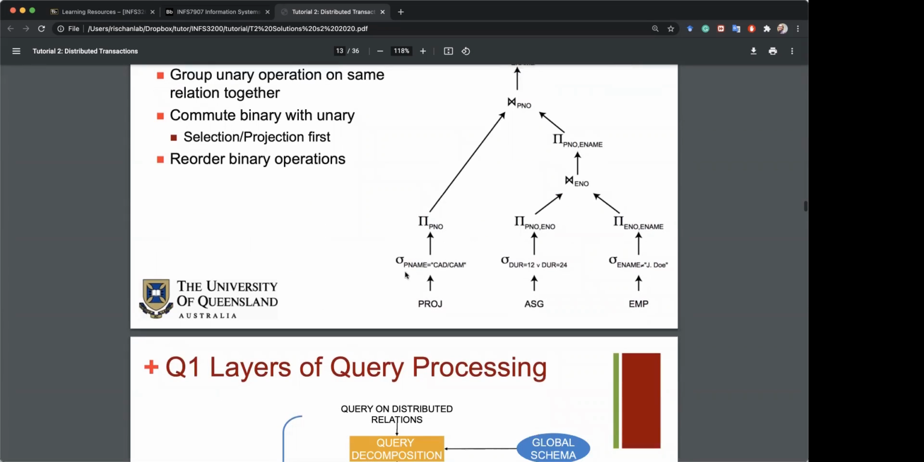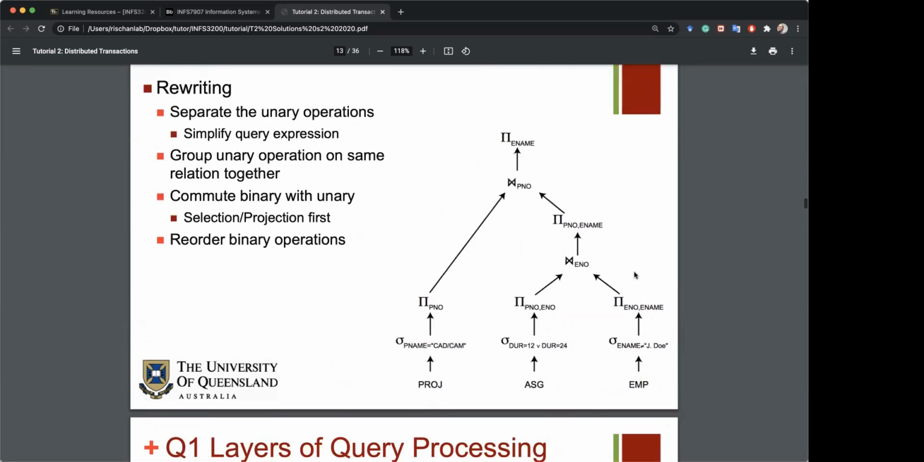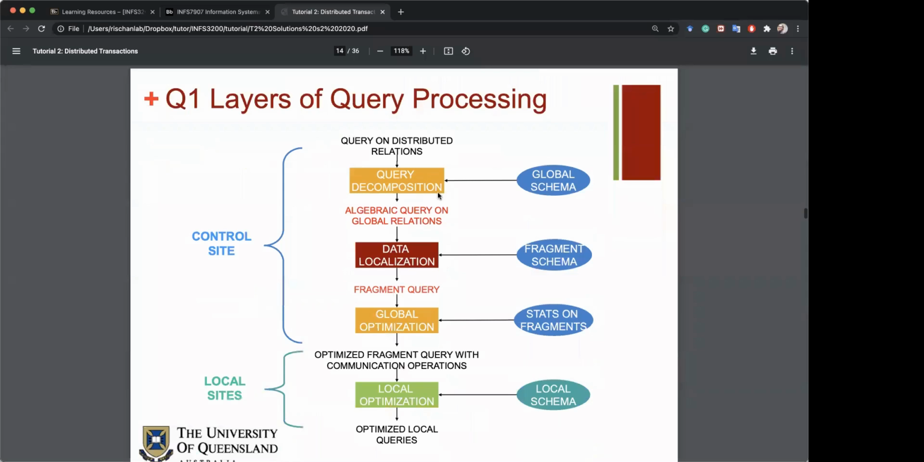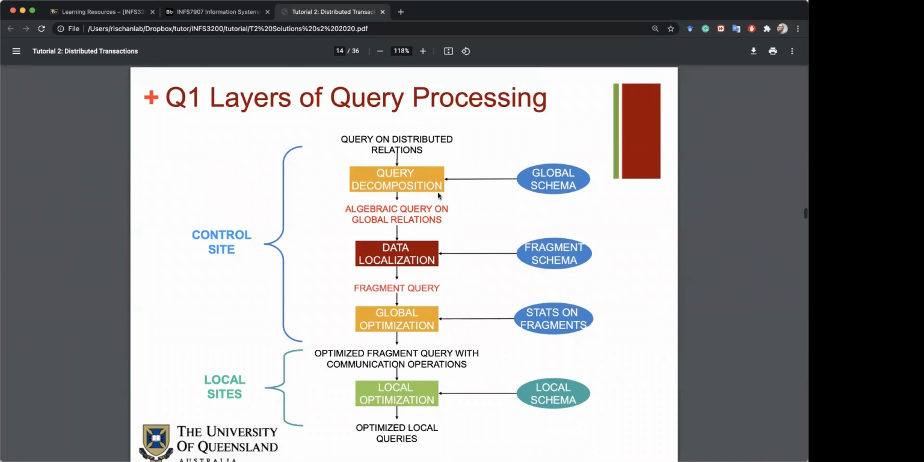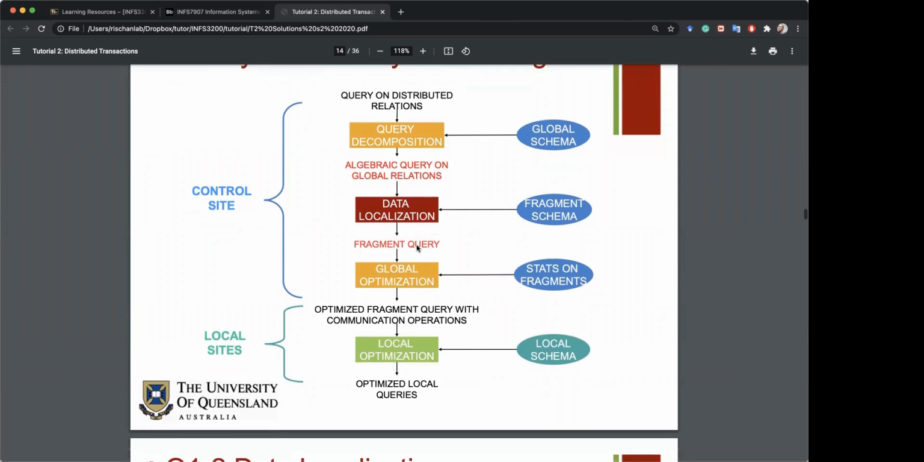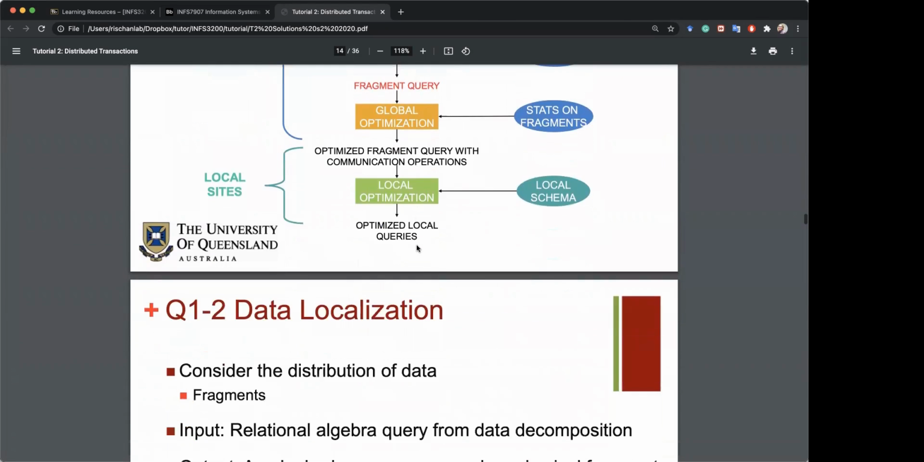Because we already know that we're looking for this one, this one, and this one, that is the point why we need to rewrite a query in the query decomposition layer. Okay, so that is the query decomposition layer. The next layer is data localization. So what is data localization?